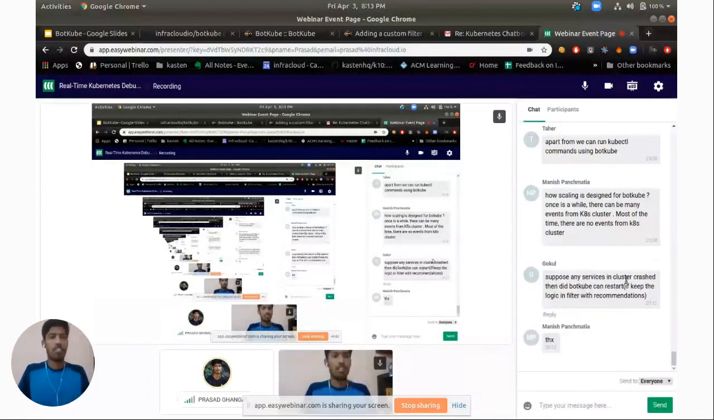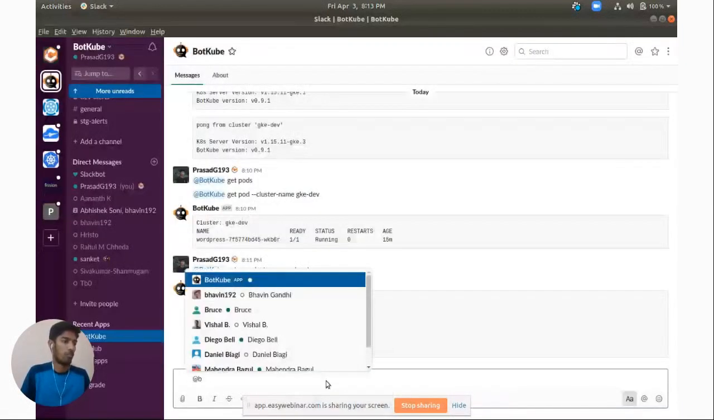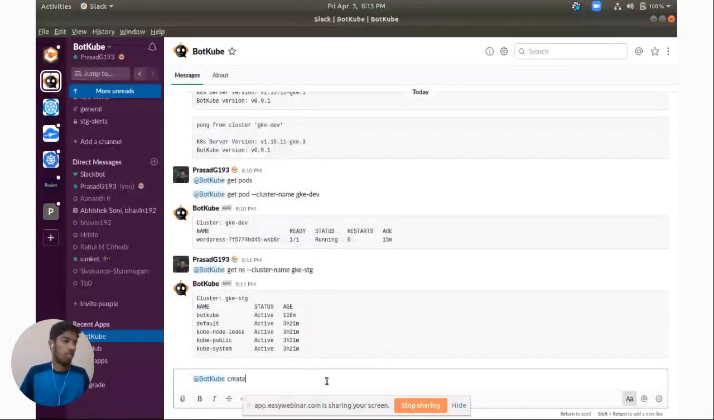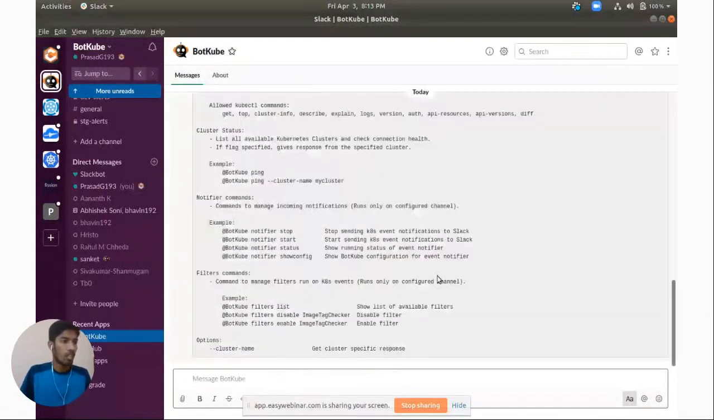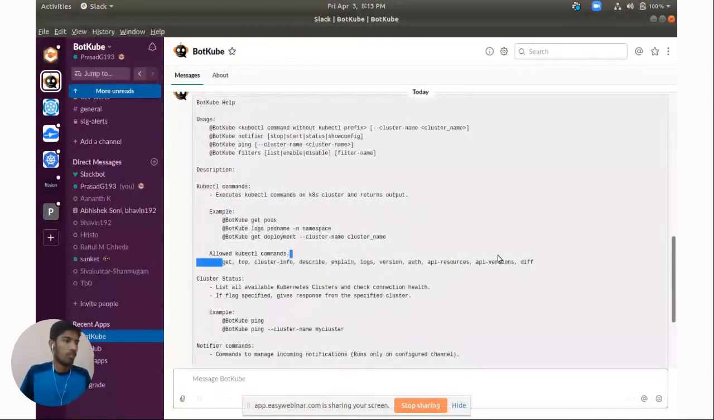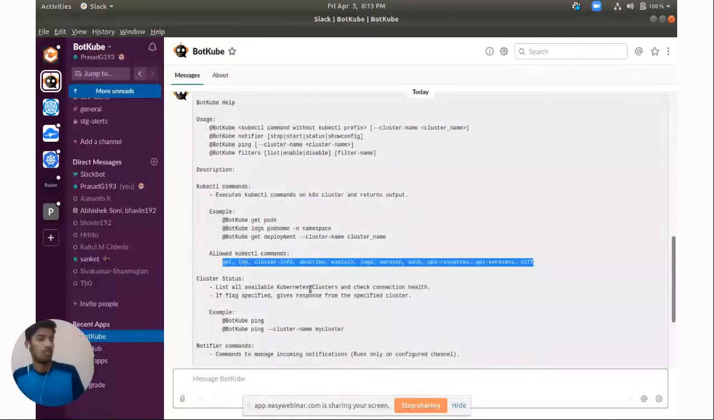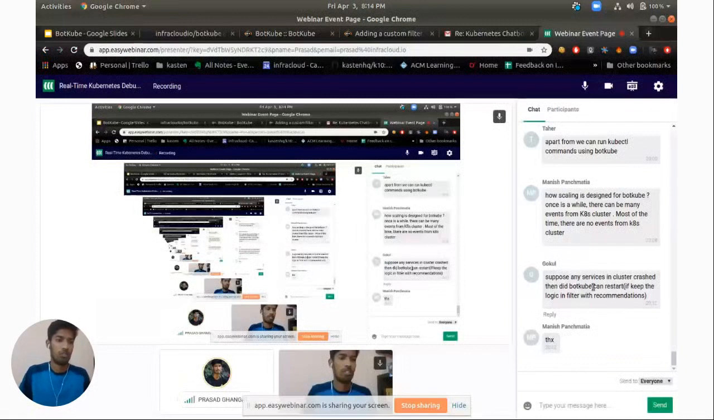Okay. As I said, BotKube has only read-only access. It can't delete or create things, for security reasons. You also can't execute commands like BotKube create or BotKube delete pods. By default, as you can see in help, there is only a set of kubectl subcommands that you can use. BotKube doesn't provide write access for your Kubernetes resources. So yeah, this will just notify you, but if you want to restart it, you have to do it manually.